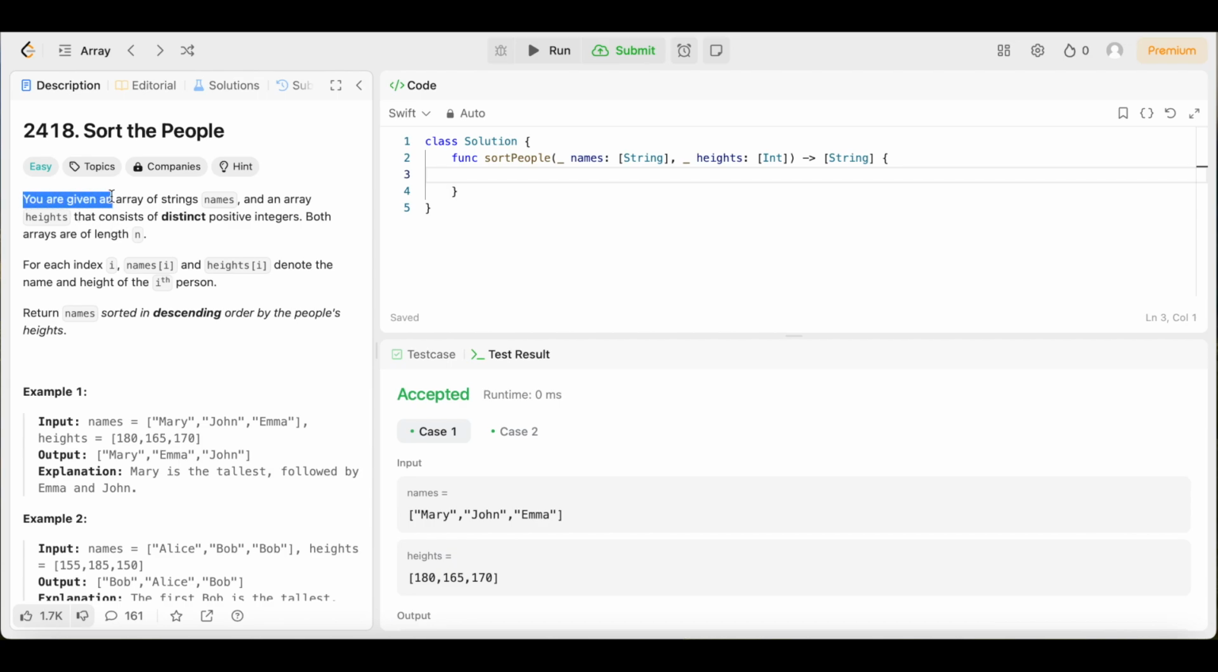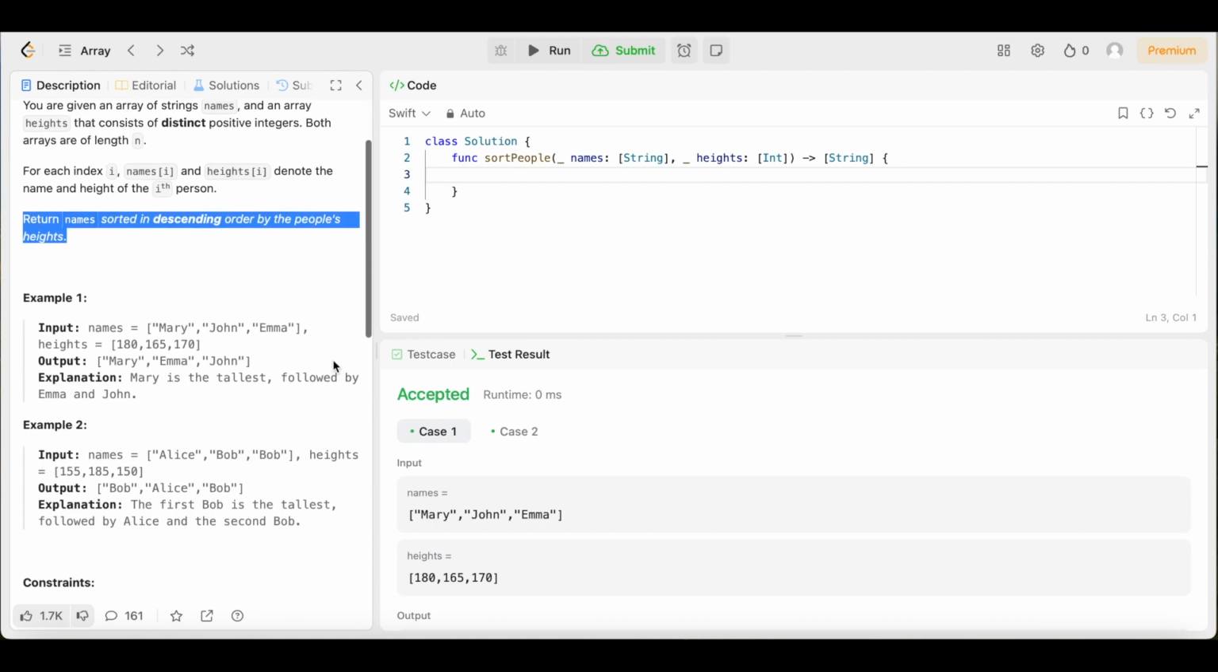It says you are given an array of strings, names, and an array heights that consist of distinct positive integers. Both arrays are of length n. For each index i, names[i] and heights[i] denote the name and the height of the ith person. Return names sorted in descending order by the people's heights. So let's break that down. Let's look at these examples so we can see what they mean.